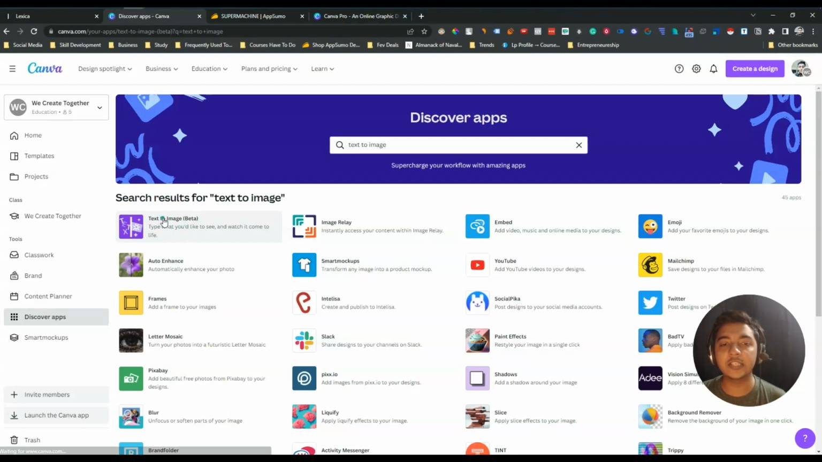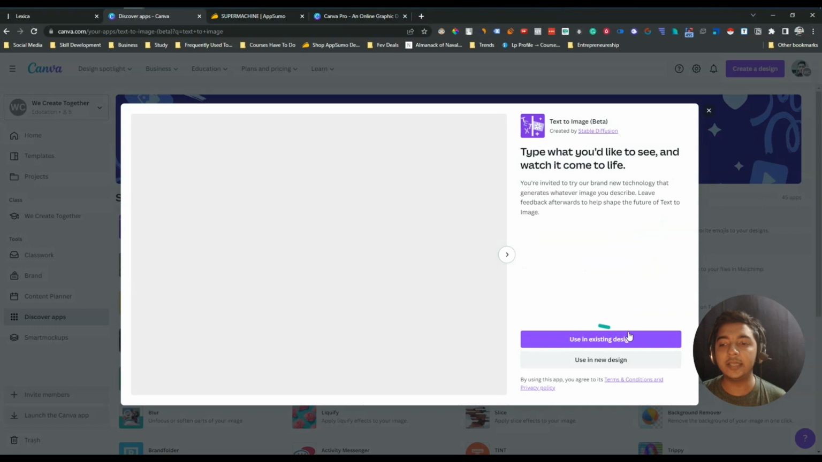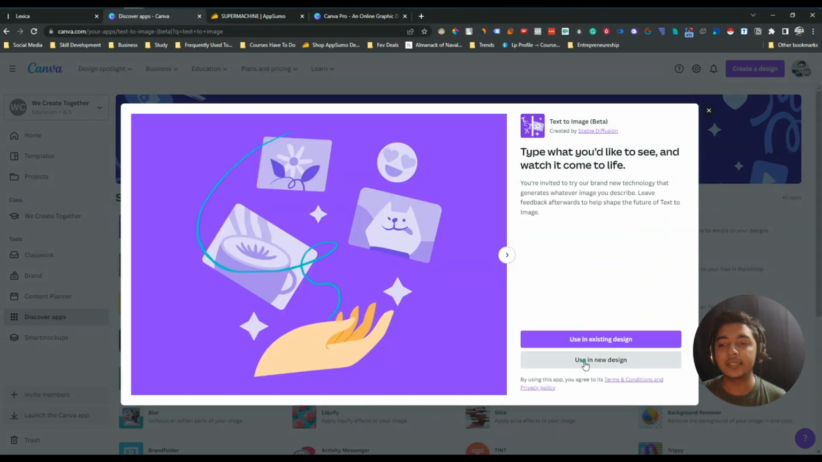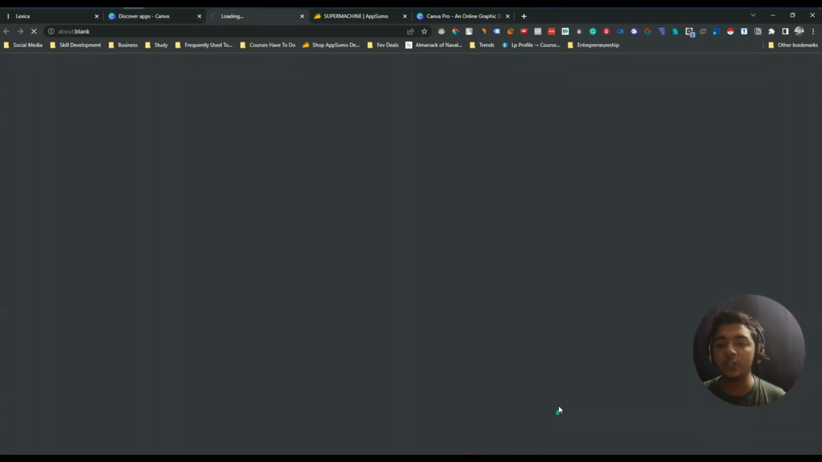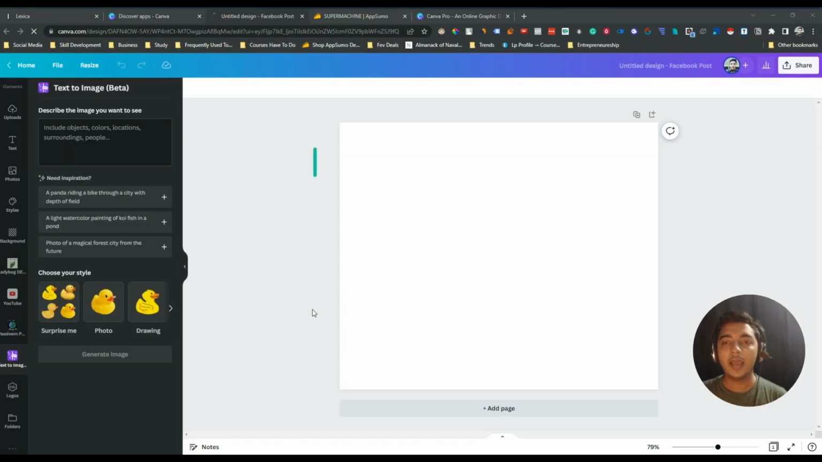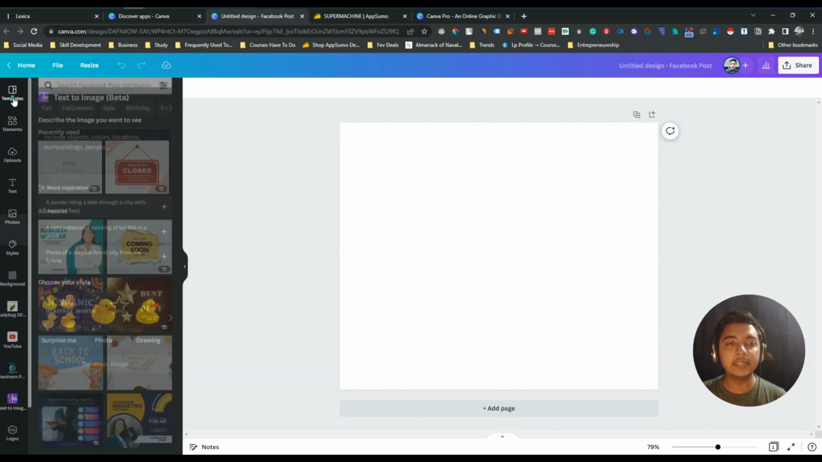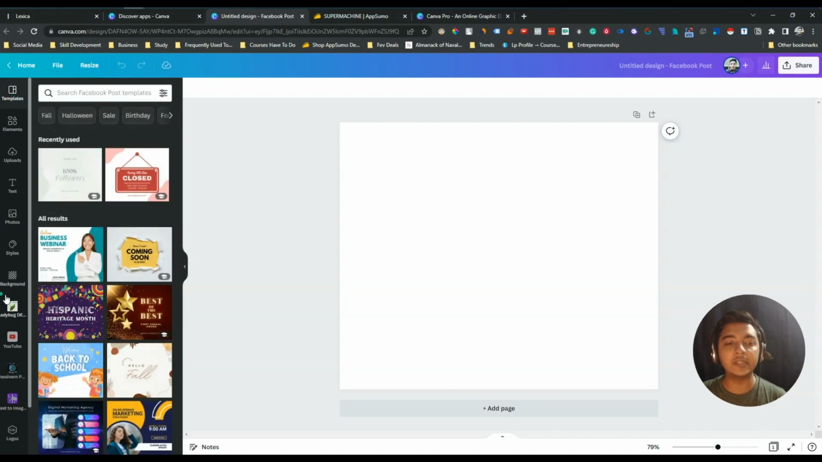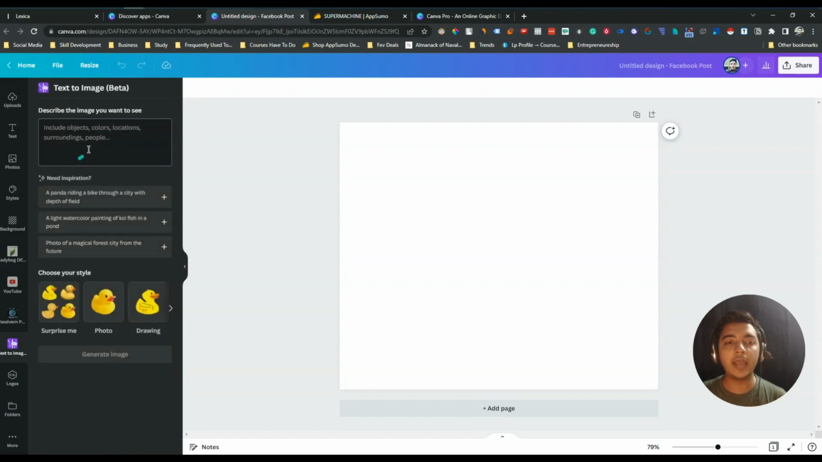Just select this text to image, and then here, okay, let's say using new design, and here you have to select the aspect ratio. Let's say I'll design it for Facebook, and then you will get this interface. And see, here is the text to image option. You have to select this text to image option from here, and here you have to just describe your image. Now what type of image do you want?